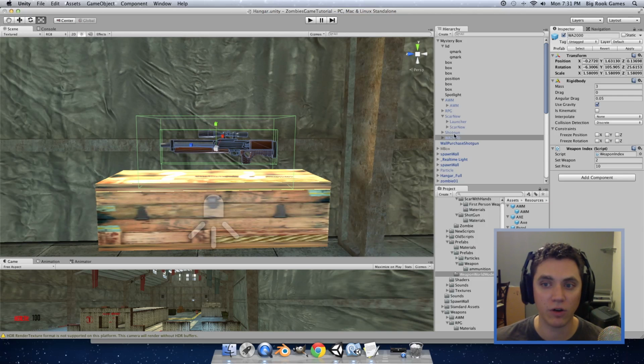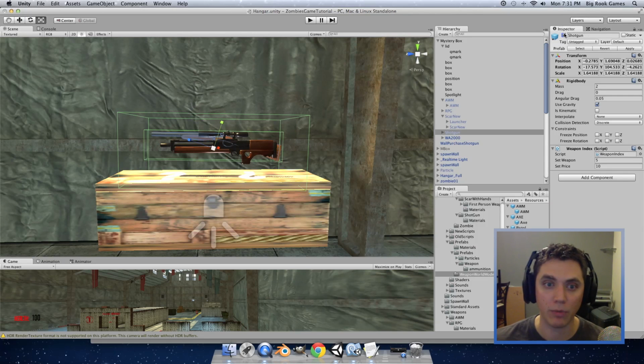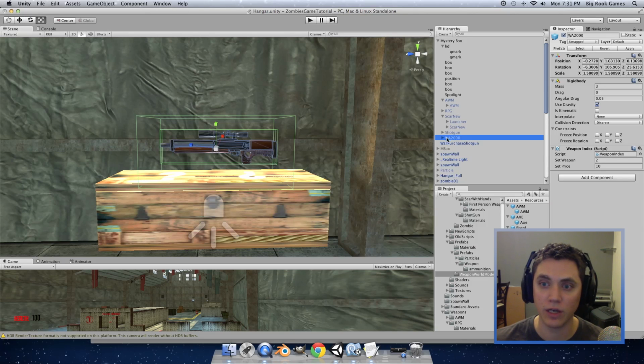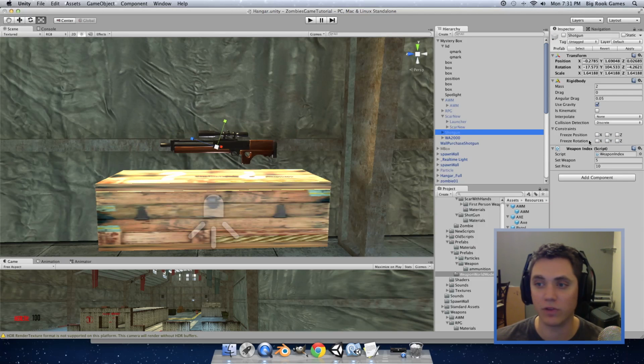Okay, so now we have all of our weapons sized up properly, and we want to do one thing before we start scripting. We want to go into the rigid body and freeze the rotation on all of the guns. This will make sure that when it comes out of the box, it will not rotate on any animation that it might have. So do that on all of the weapons.